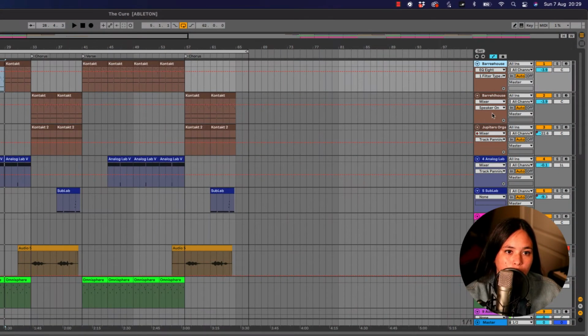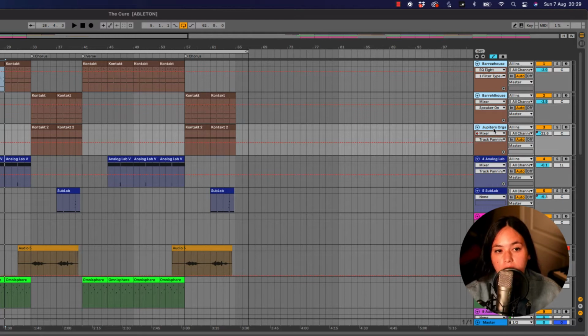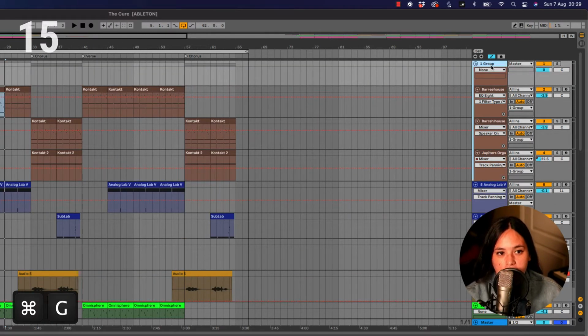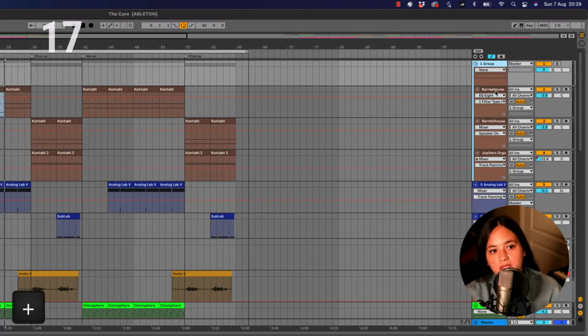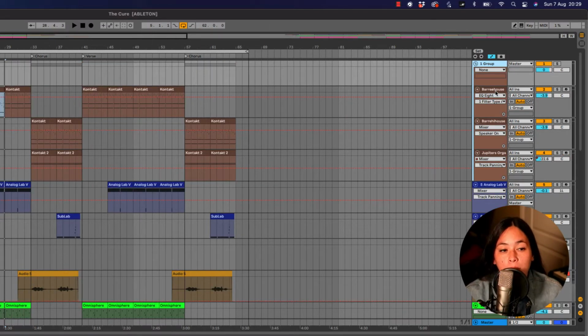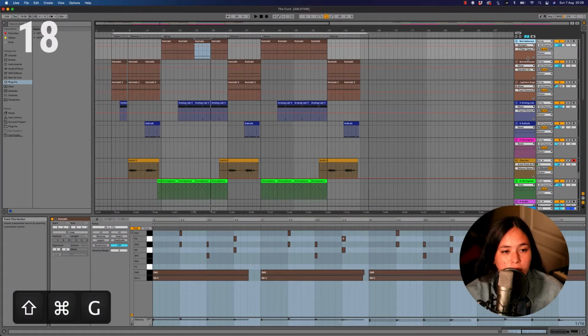Sometimes we want to group tracks together, so I want to group the piano and the organ together, and I can do that by pressing Command G here. Hiding those tracks is easy. You just press minus, or show them again by pressing plus. And ungrouping is Shift Command G.